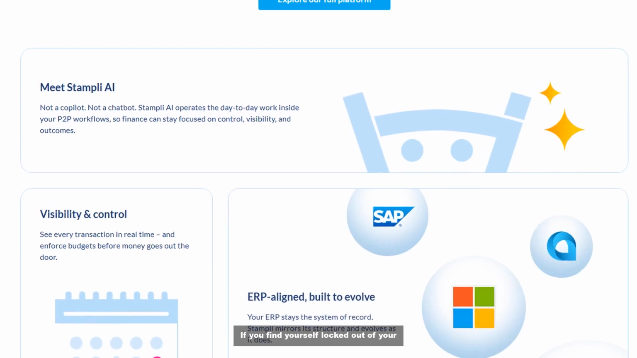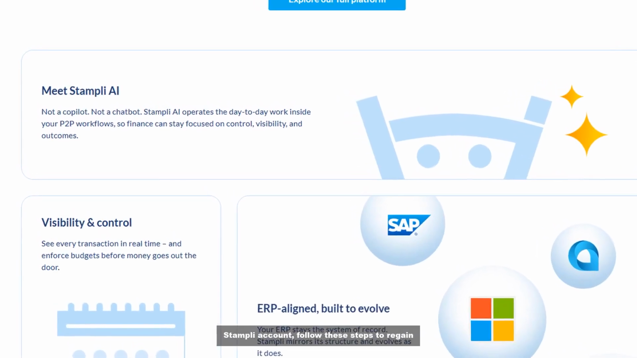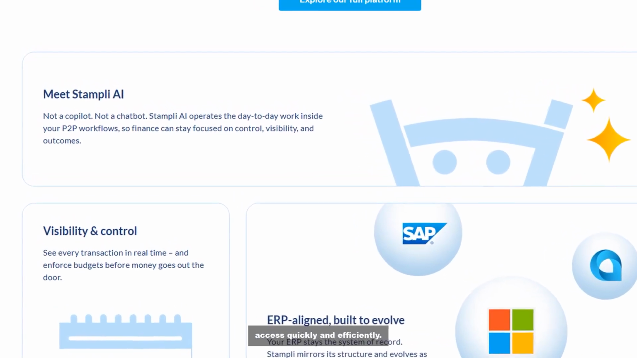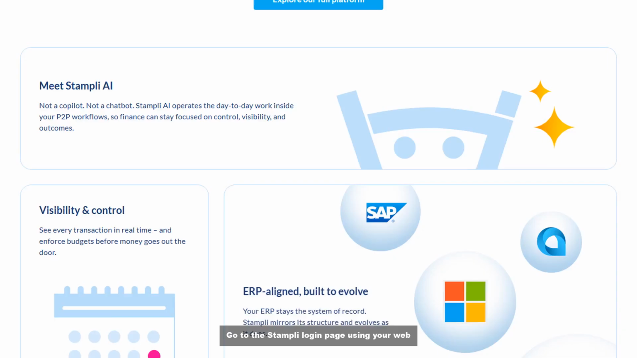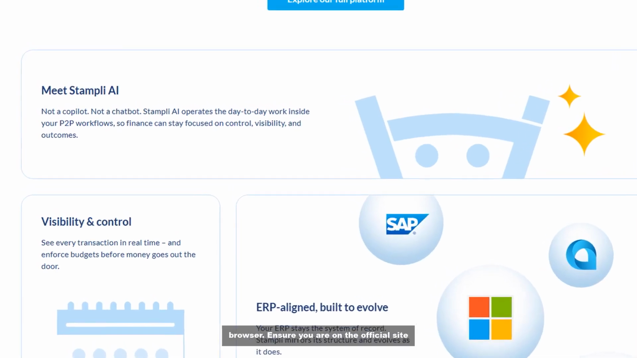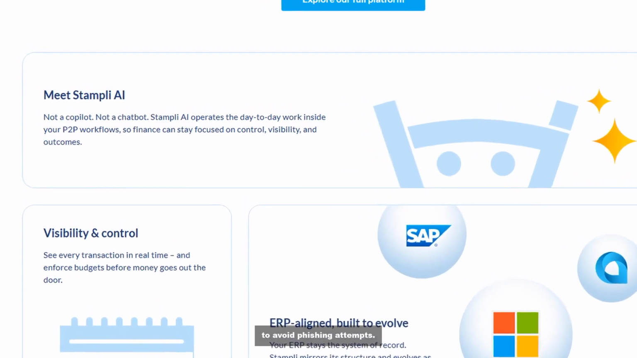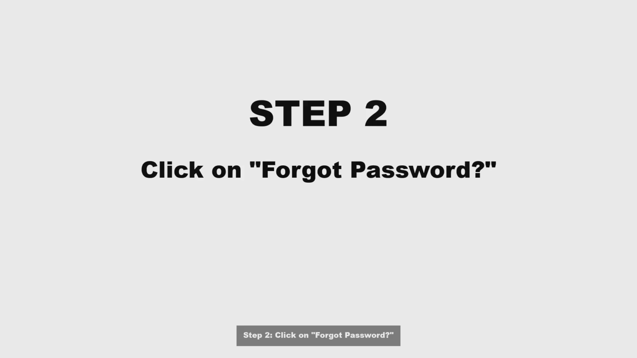If you find yourself locked out of your Stampli account, follow these steps to regain access quickly and efficiently. Step 1. Visit the login page. Go to the Stampli login page using your web browser. Ensure you are on the official site to avoid phishing attempts. Step 2. Click on Forgot Password.